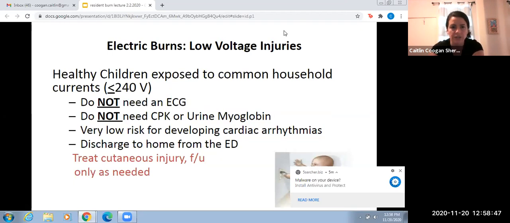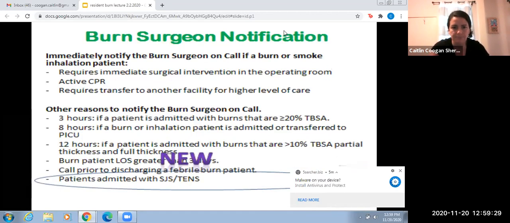Electrical burns, I mentioned this earlier. Any kid exposed to a common household, like sticking a knife into a socket, if it's a house in America, most places it's less than 240 volts, so they don't need an EKG, they don't need a bunch of labs, they don't need to be admitted necessarily. Usually this is a discharge home from the ED. Now, if you're talking about a power line outside or something like that, that is a whole different scenario, but just so you can set parents' mind at ease about burns, that electrical shocks or burns that happen inside of a home, we treat the injury, the cutaneous injury, and then they follow up with their primary care.